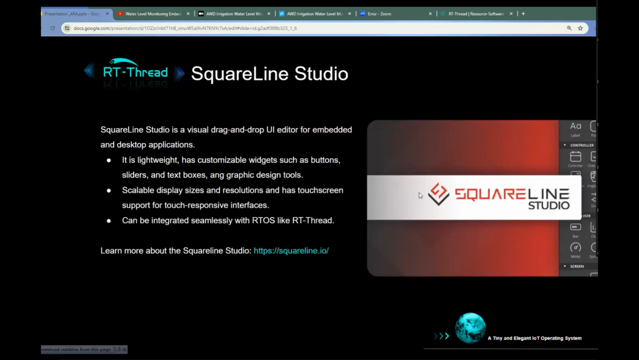And also we have the SquareLine Studio. RT-Thread and SquareLine Studio are different software, but later we will be using the GUI we designed in SquareLine Studio in RT-Thread. SquareLine Studio is a visual drag and drop tool. When we use RT-Thread, we are working bare metal for designing GUIs. But SquareLine Studio is a visual drag and drop UI editor for embedded systems and desktop applications. So it's more of an abstracted version of creating a GUI.